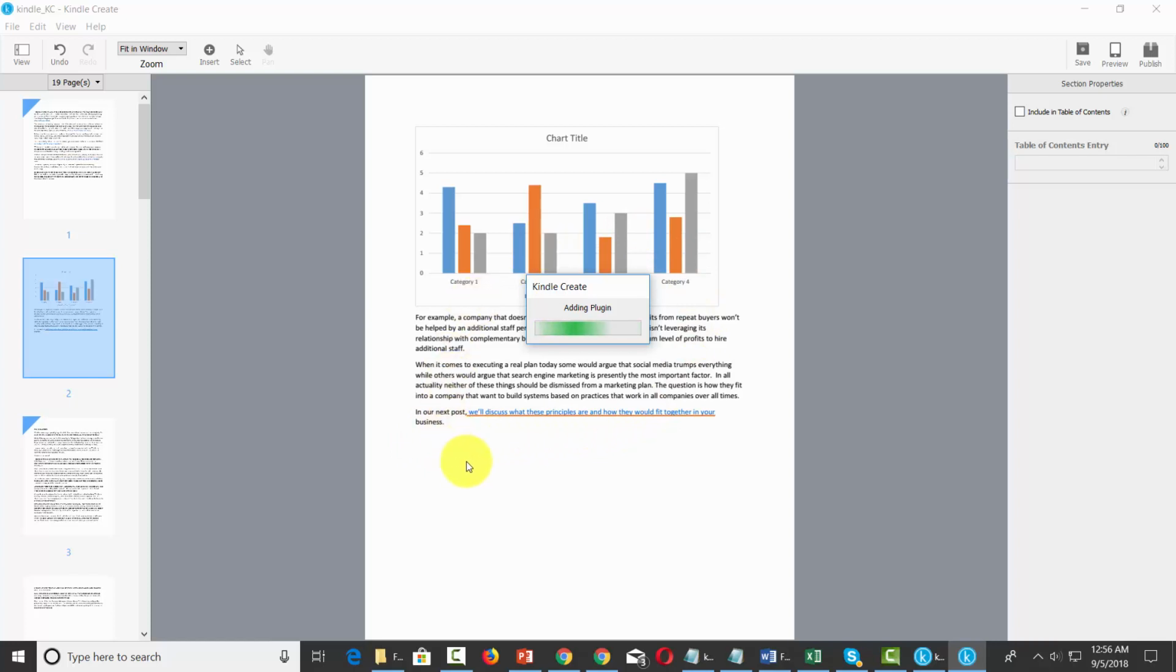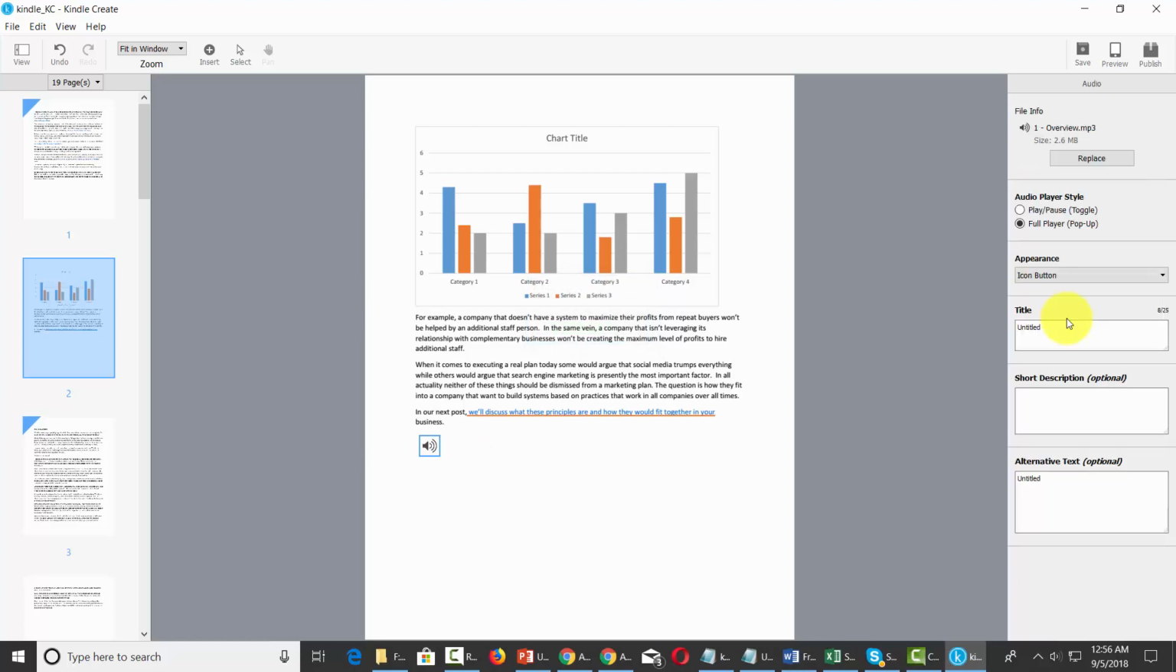And then once you've added the plugin, you'll then be able to write your description. And so what you'll do here is you'll decide on what kind of audio player that you're going to have. In this case, you can choose between a full player or a toggle player. You can choose the appearance and then write in your text. Once you've written in your text, you can then click Save.